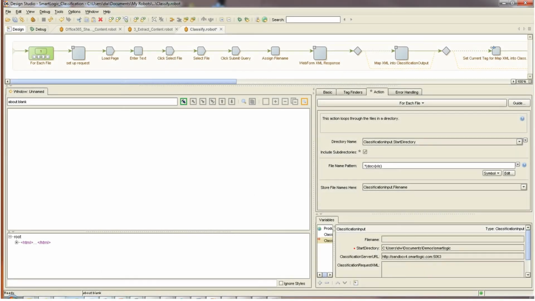This is the Kapow Design Studio. The main window is the integration browser that allows us to interact with any content that we load into it, whether it's HTML, XML, Excel spreadsheets, or PDF files. Up above are the steps of the robot. These steps define how I interact with the content that's loaded in the browser.